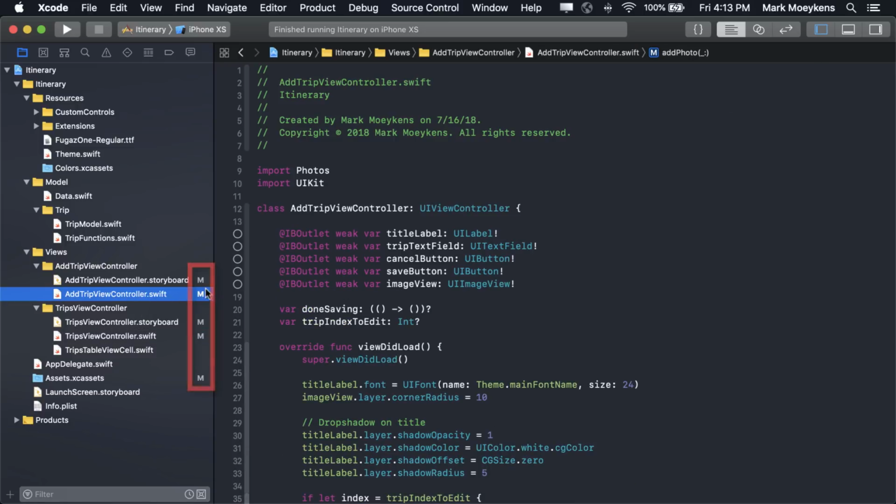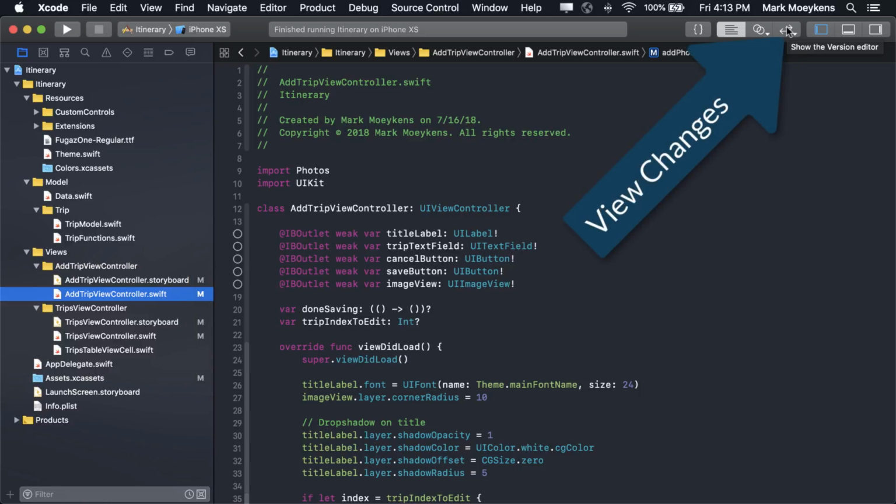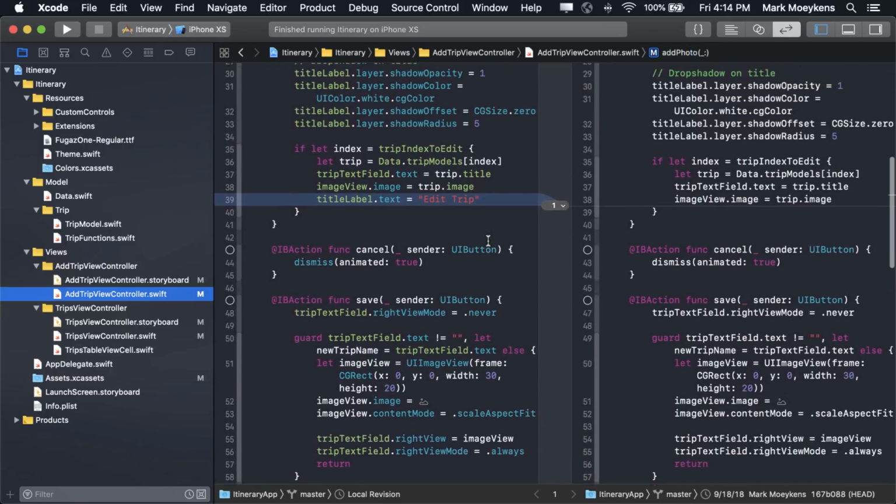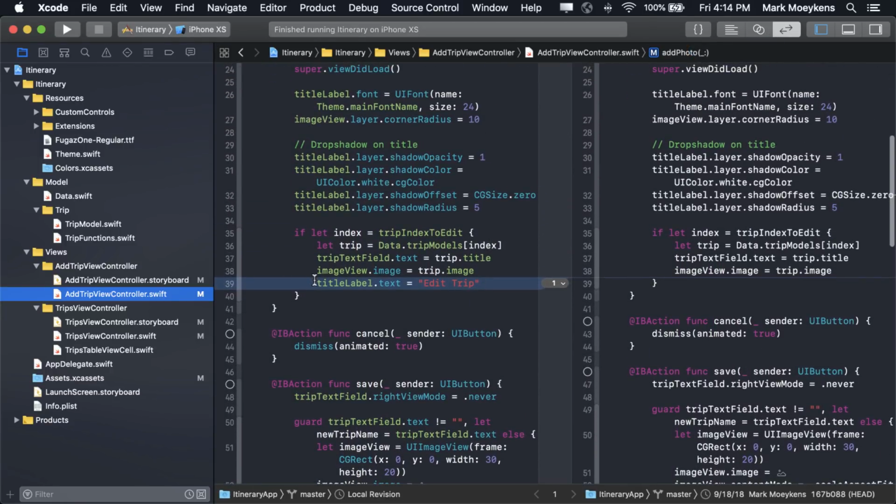Let's just take a look. You see the ones with the M next to it. So what I'm going to do is click on this button right here so we can see what changed. And I'll just scroll down. Okay, yeah, right here, this line right here.